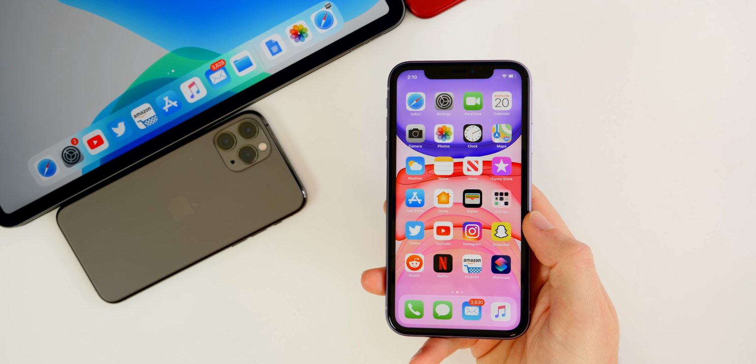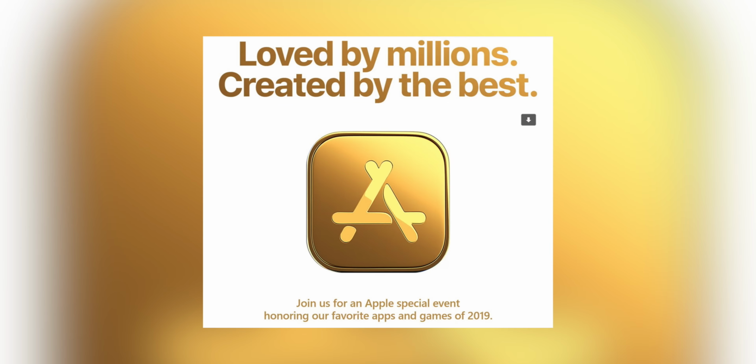And the final piece of related news I wanted to talk to you guys about is that Apple is actually holding a new event in just a couple of weeks. So on December 2nd in New York City, Apple is having an event. They're going to be live streaming it as well. And you can see here the invitation says, "Loved by millions, created by the best." And we have the gold App Store logo right there. And then it says, join us for an Apple special event honoring our favorite apps and games of 2019.